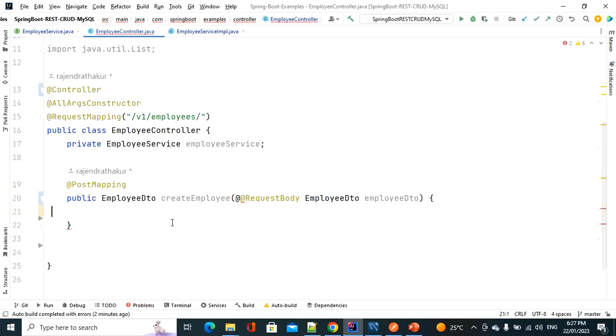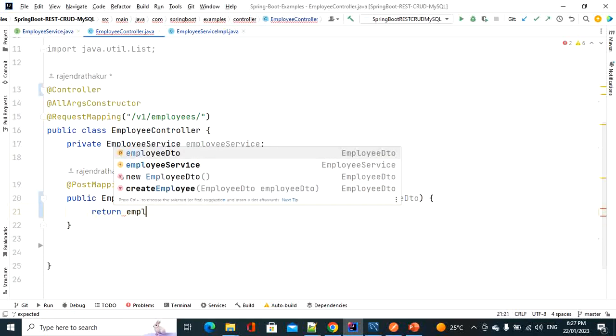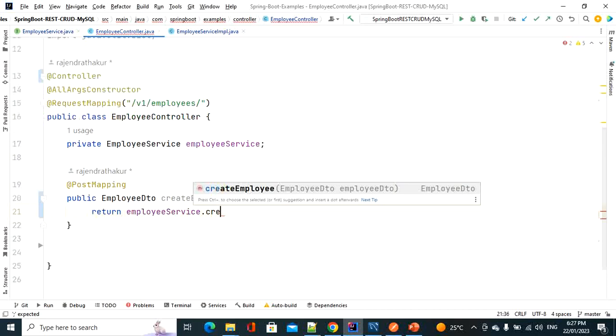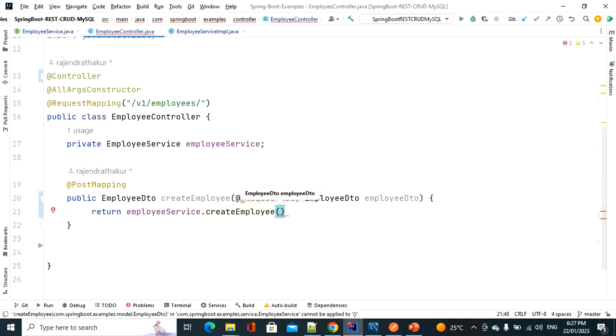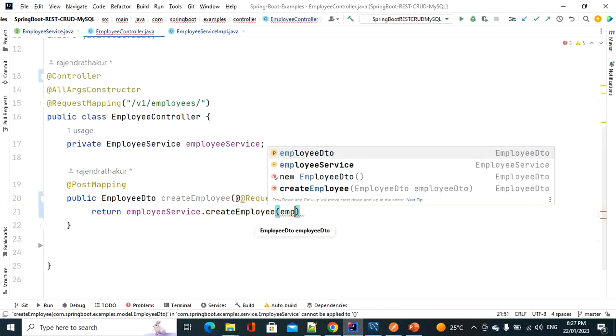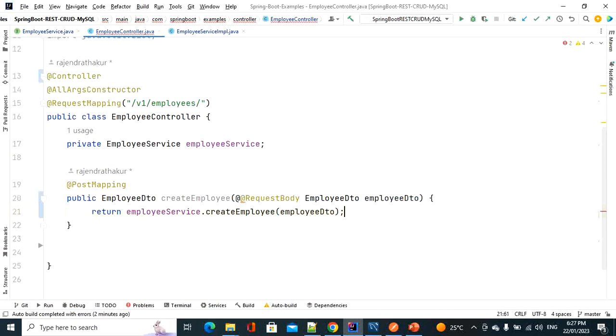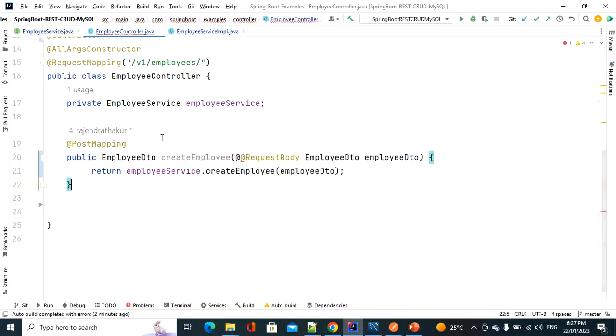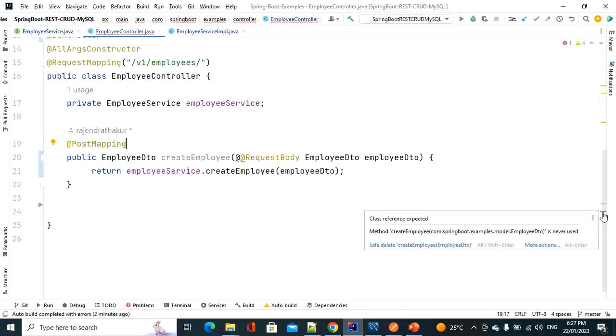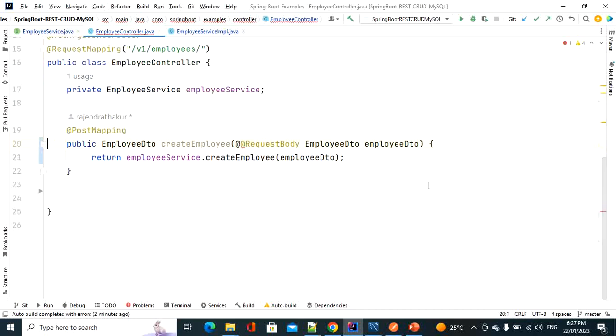Then we need to just return employee service dot create employee, and here we need to pass this employee DTO, right? See, so far so good. I think some error it is showing here. One second, let me see this. Employee DTO, create employee, return.